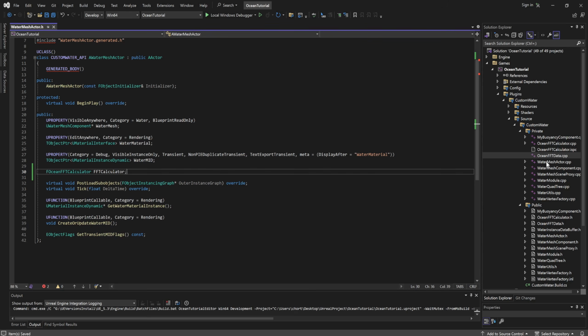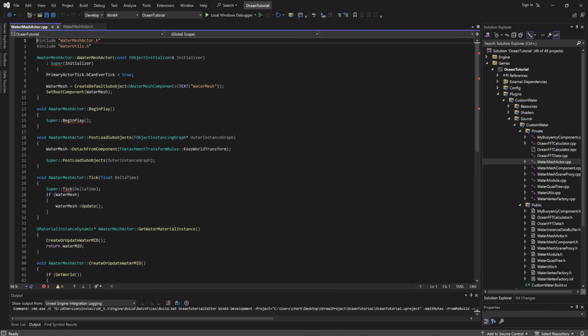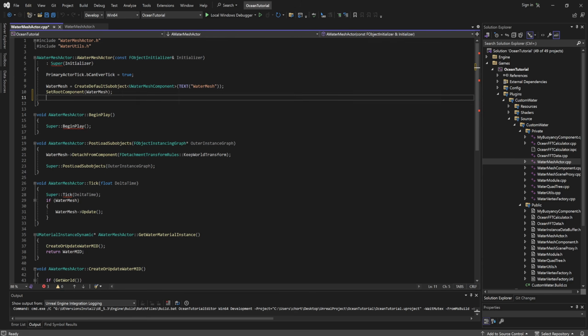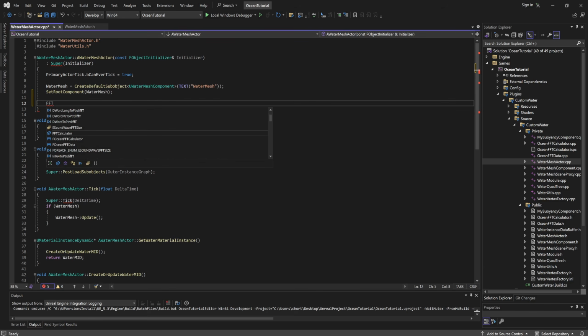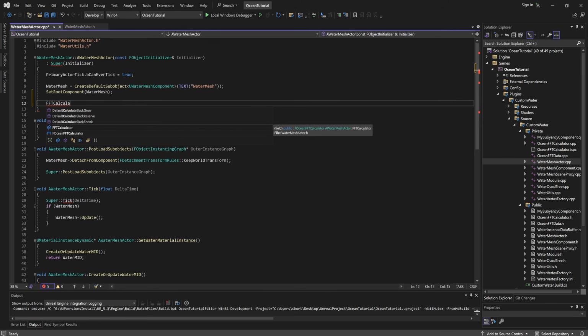And we go to watermeshactor.cpp. In this watermesh actor, after we set the water mesh, we initialize the FFT calculator. Initialize.